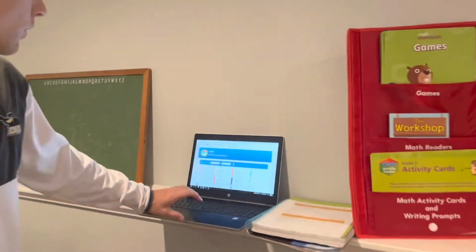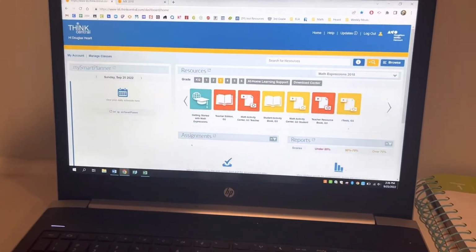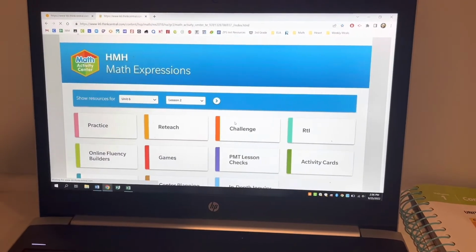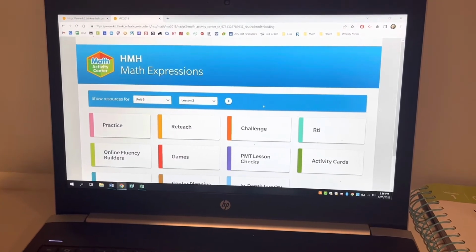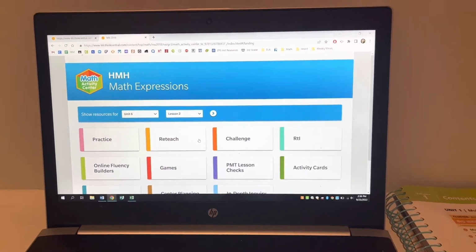You can also find those here when you go to your Think Central Online. Make sure you click on your grade level and then your Math Activity Center teacher version. That'll pull up this, and then you can print them off here as well. So you don't just have to use that big book. You can use these online version as well.